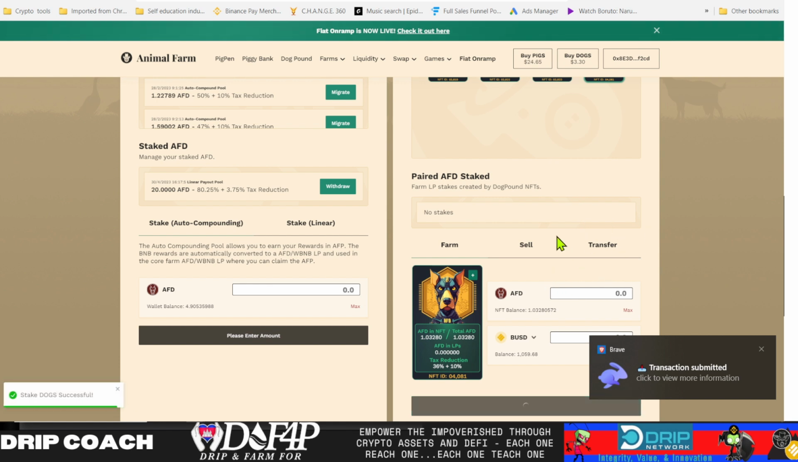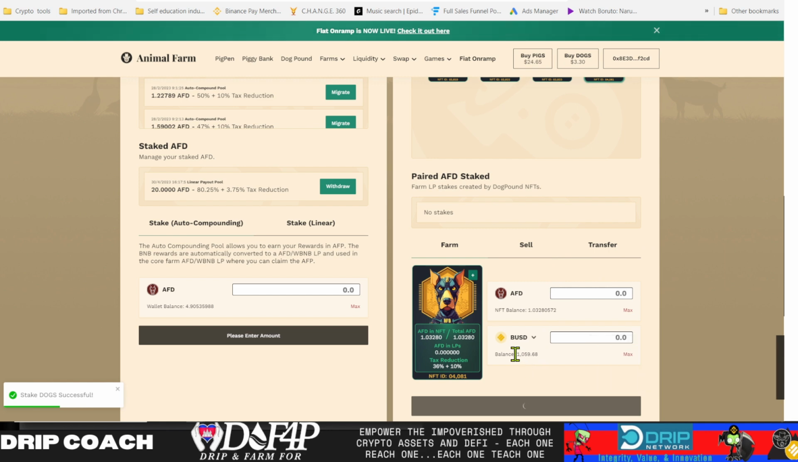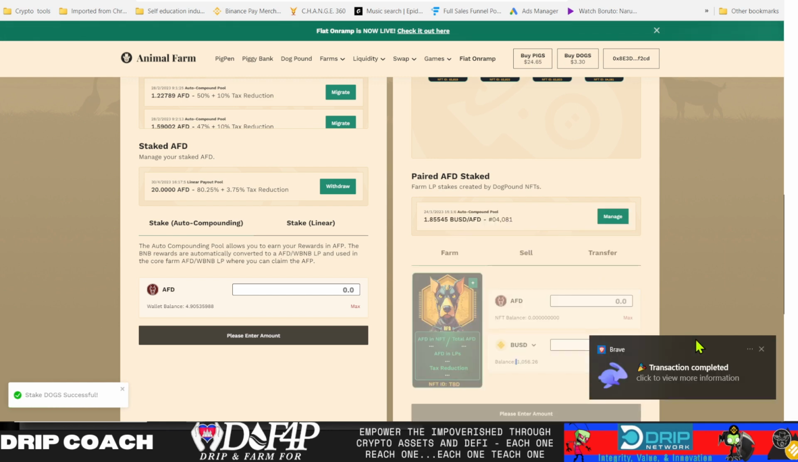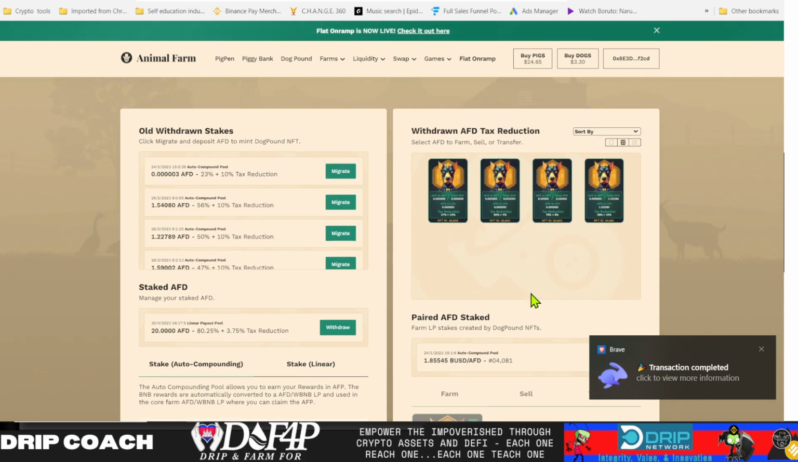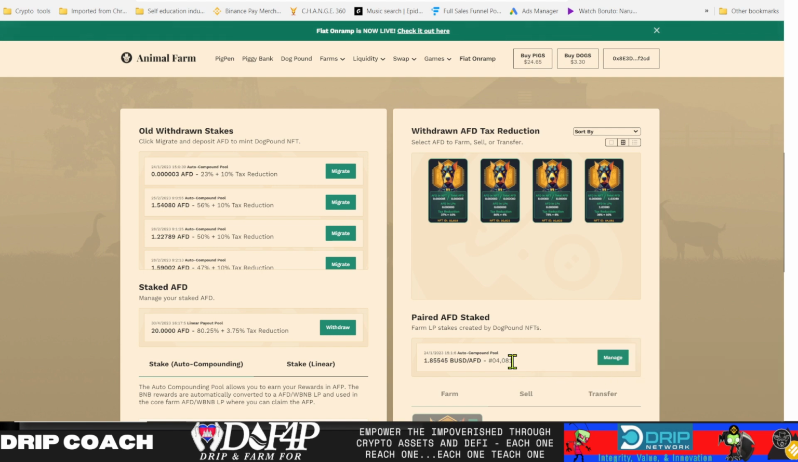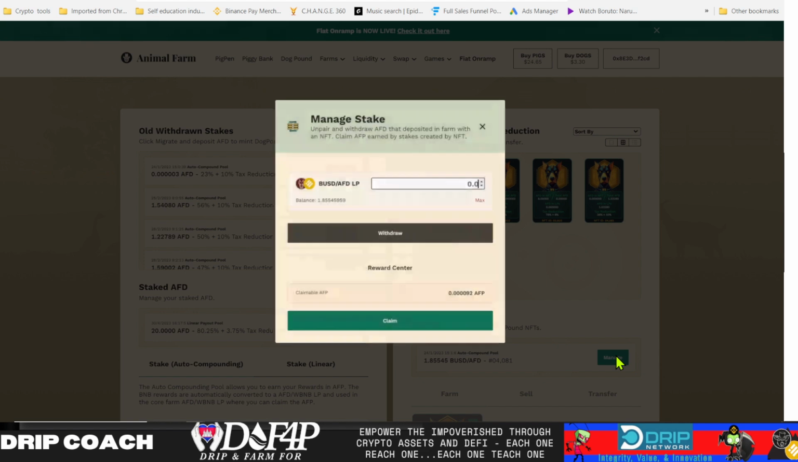Now I think we've done everything we need to. My BUSD balance never changed before, so it should change now, and it did. 1056, and I do now have 4081 there staked. So that does work, and manage allows you to withdraw a portion of the dogs BUSD LPs that are there. I guess I can't do that right now because I think it's a 24-hour cooldown. That's what he said. Let's go 0.3 just to see.